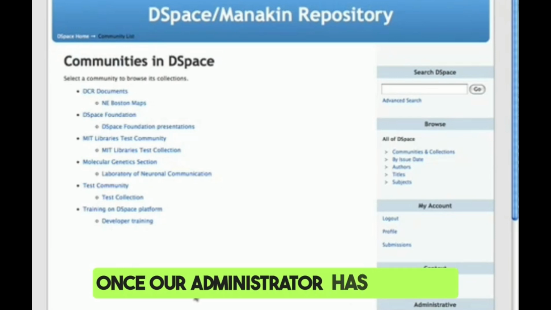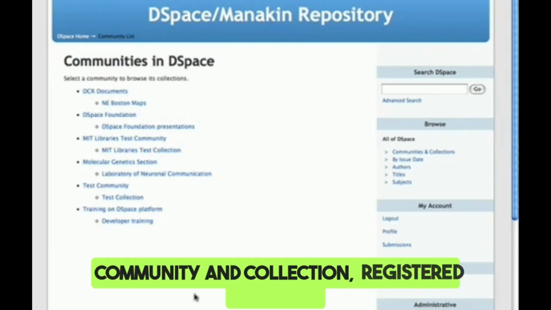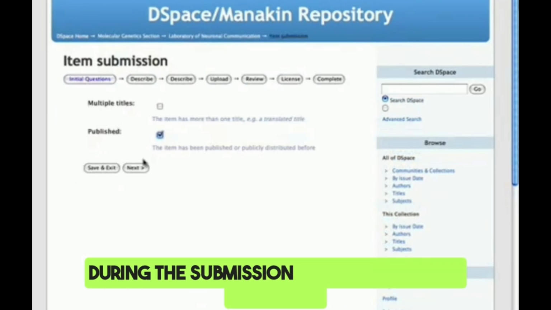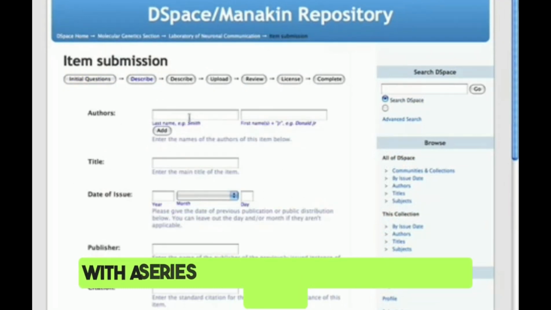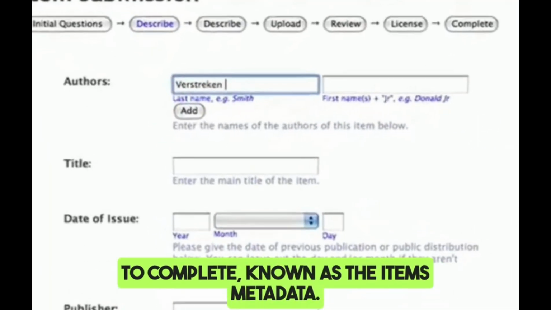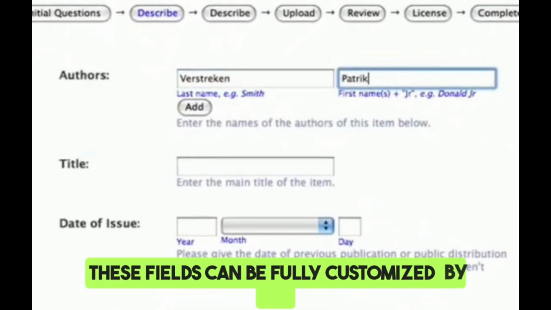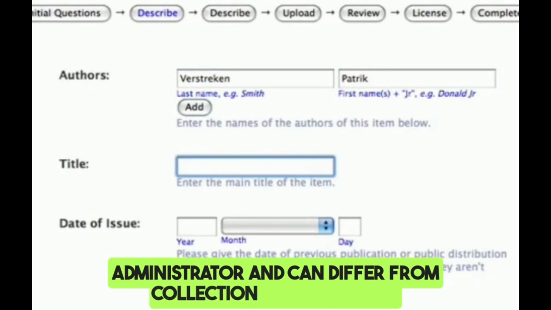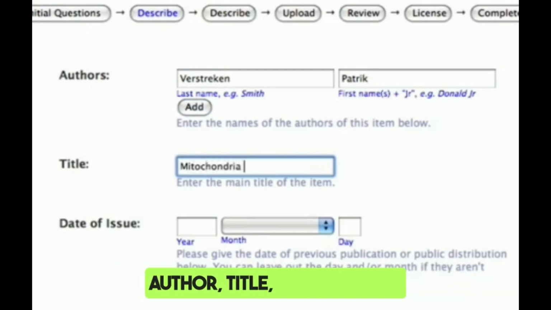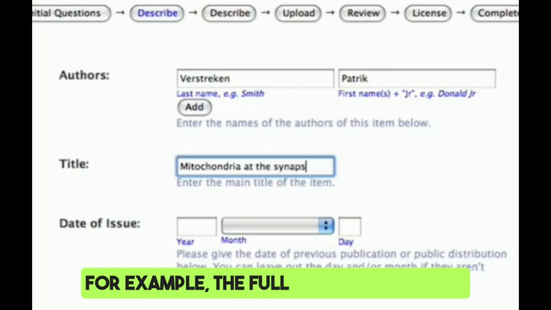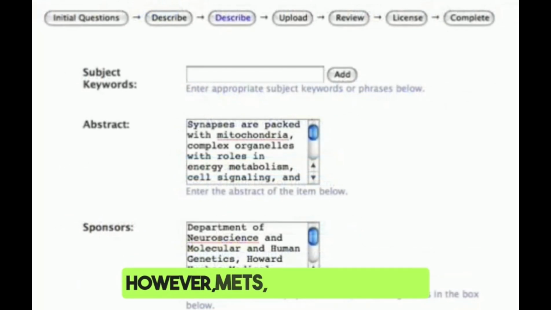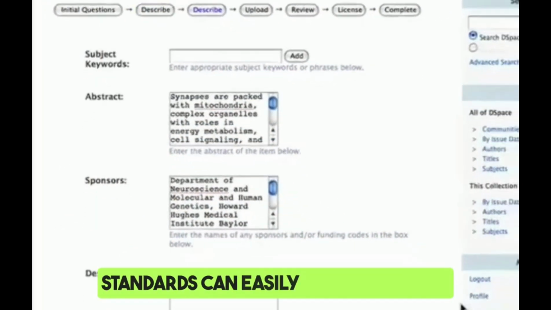Once our administrator has created a community and collection, registered users can start submitting content to a collection. During the submission process, a user is presented with a series of mandatory and optional fields to complete, known as the item's metadata. These fields can be fully customized by the administrator and can differ from collection to collection. Standard metadata fields would include author, title, and abstract, for example. The full set of Dublin Core fields is a part of the standard configuration. However, METS, MODS, and other standards can easily be implemented.